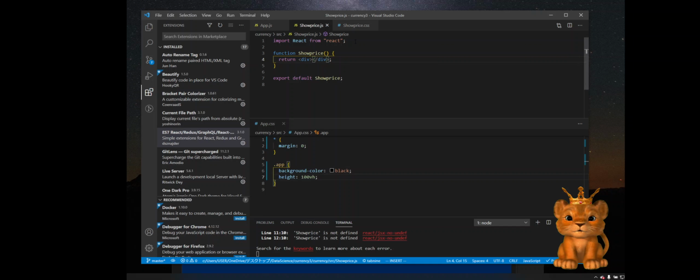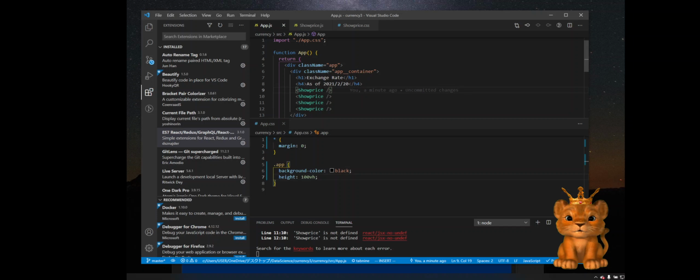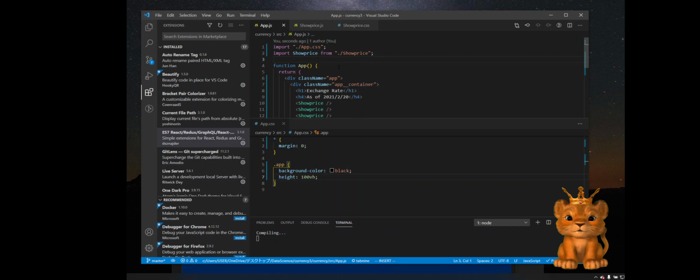And inside the showprice.js, I have to import the showprice.css. So import showprice.css. Yes. And inside app.js, I have to import the ShowPrice component. So put the cursor at the end of this ShowPrice component here and press Control space, and it will auto import for me. Now you can see at the second line, import ShowPrice from ShowPrice, and save it. Okay.